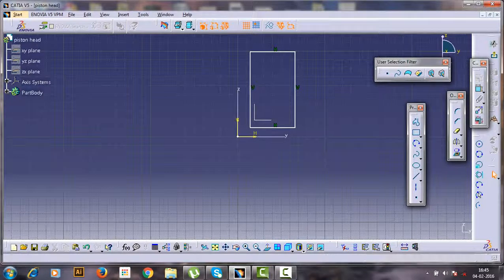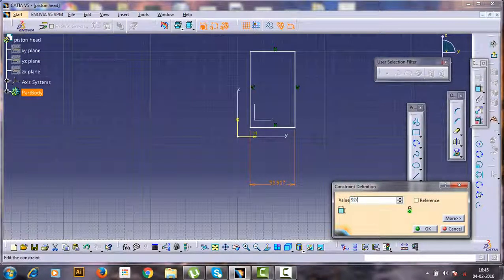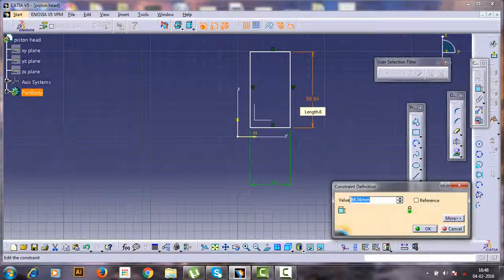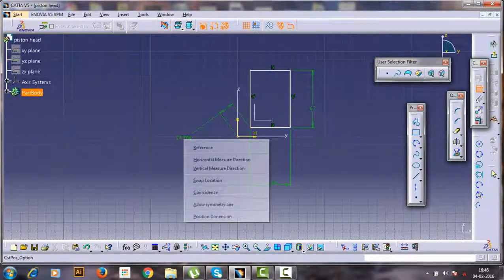Okay, like this. Specify the width of the rectangle's bottom line: 92 by 2, because 92 is the diameter of the piston head, so I am going to give the radius of the piston head, that is 46, and the height of the piston head is 67 mm. That's nice.